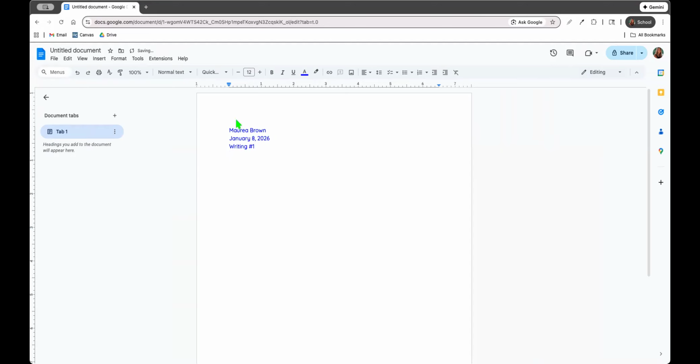Okay, and right here, please go to the top here and click on Untitled Document. You're going to click up here, and it's going to say your name, but can you please type writing number 1 and then put your name? Okay. If you could do that, that would be great. Again, do not copy my name, write your name.